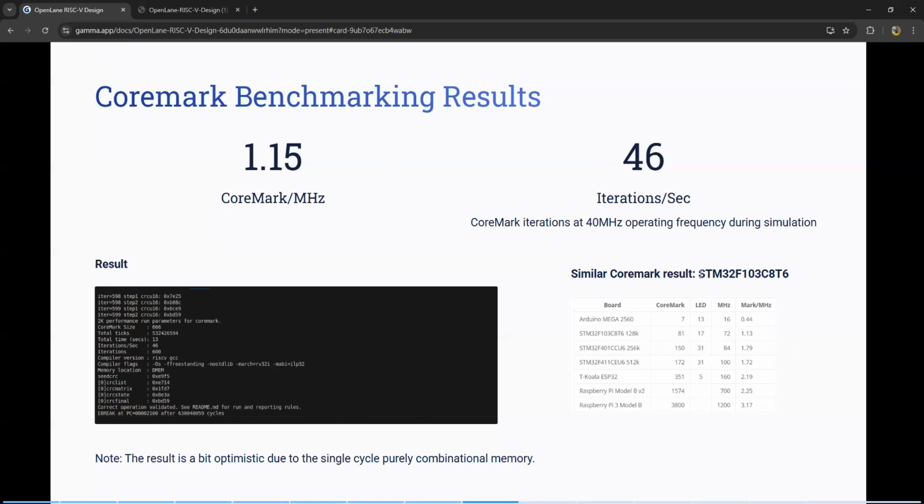And I found that the most similar result is the STM32F103 CAT6. You can see that the CoreMark per megahertz is 1.13, which is quite similar to my existing design, 1.15. And my design already exceeds the performance of the Arduino Mega.